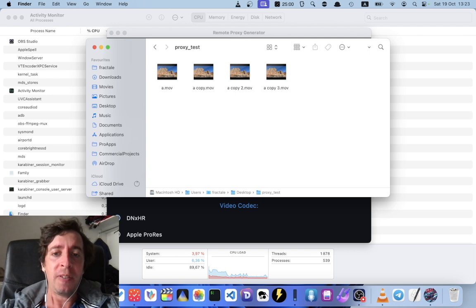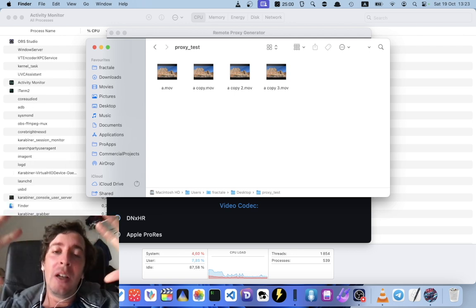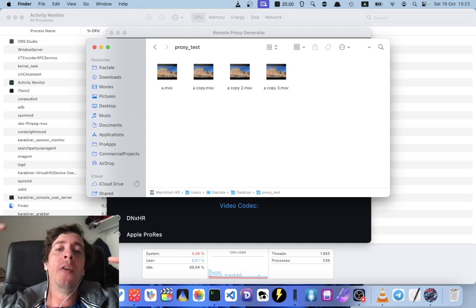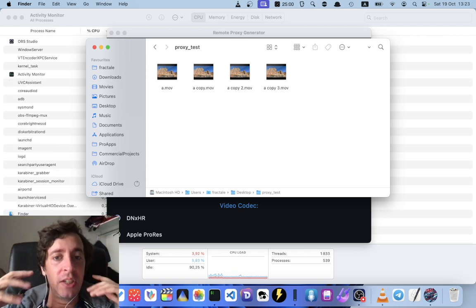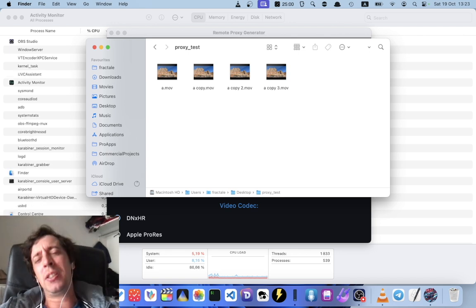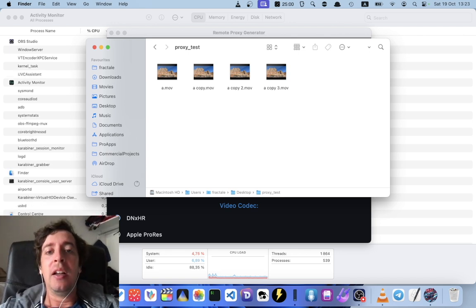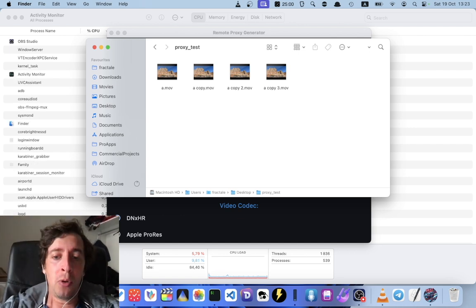What is a proxy file? Basically, you take your file and you compress it in a way that your editor is happy with it. So that's the general idea. Now, the thing is, when you do it in Resolve, it takes a long time and you can't really work when it's happening. So I came up with a small idea.